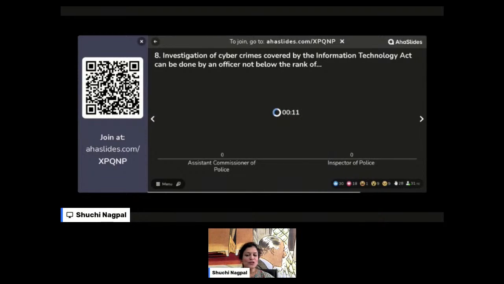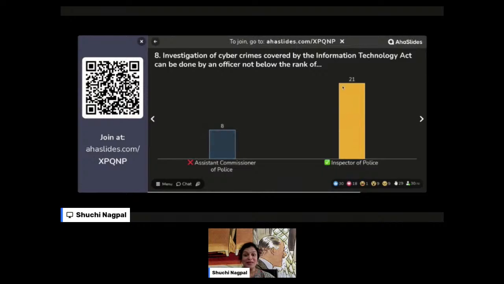So is it Assistant Commissioner of Police or is it Inspector of Police? Last 10 seconds. Come on. 4, 3, 2, and 1. Let's see the answer. And let's see how many of you guys got it right. Inspector of Police, that's fantastic.